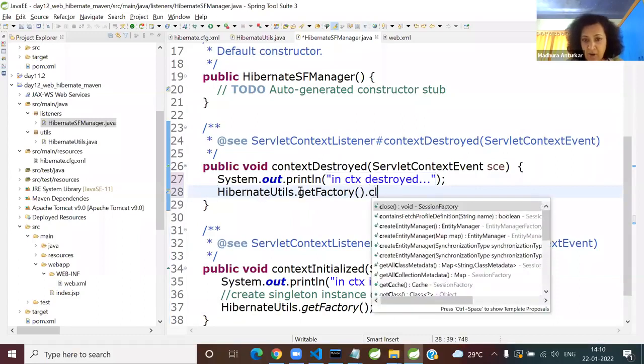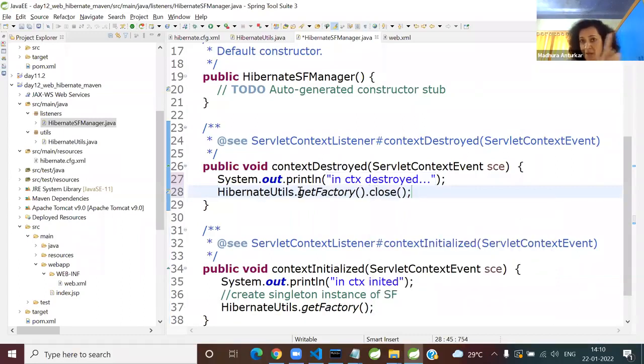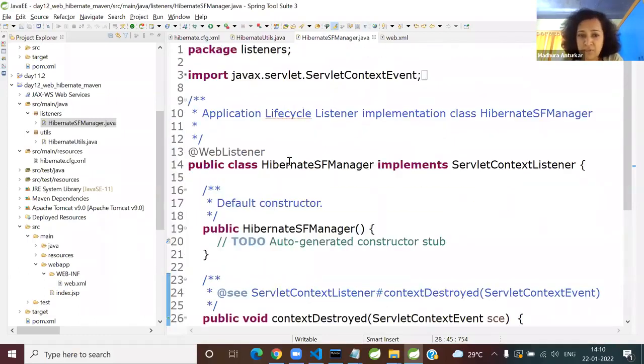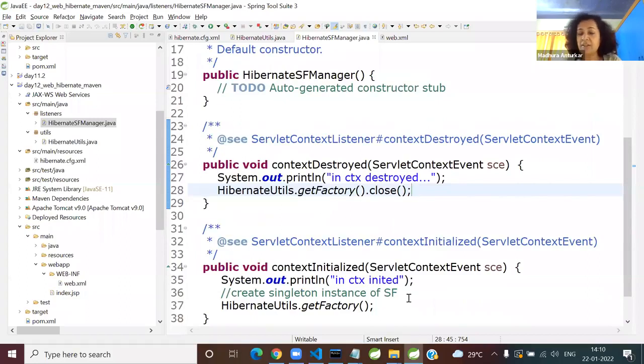Because I can't use the auto closability here, I want to open it in the beginning and close it later. So let me just check the web listener: context destroyed, context initialized. Added the methods. Did you fix that web.xml thing?